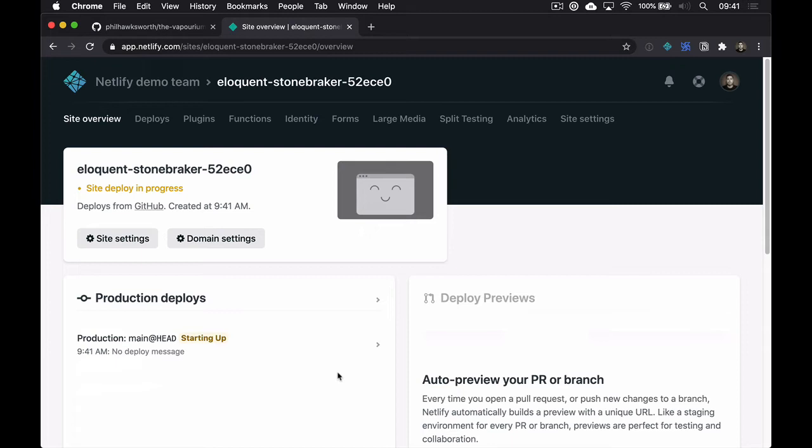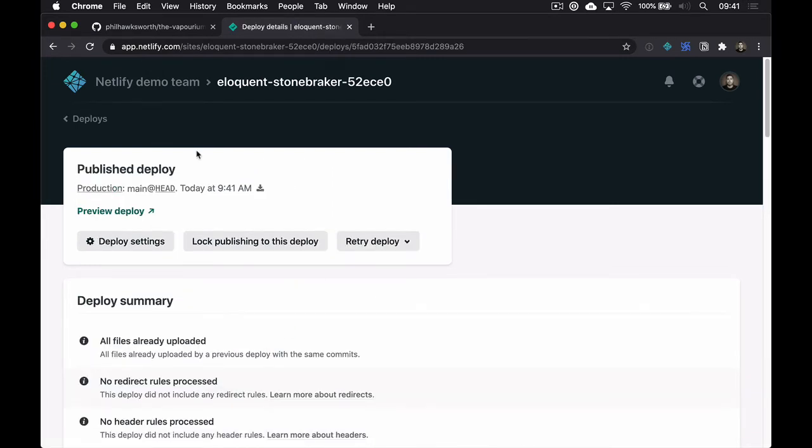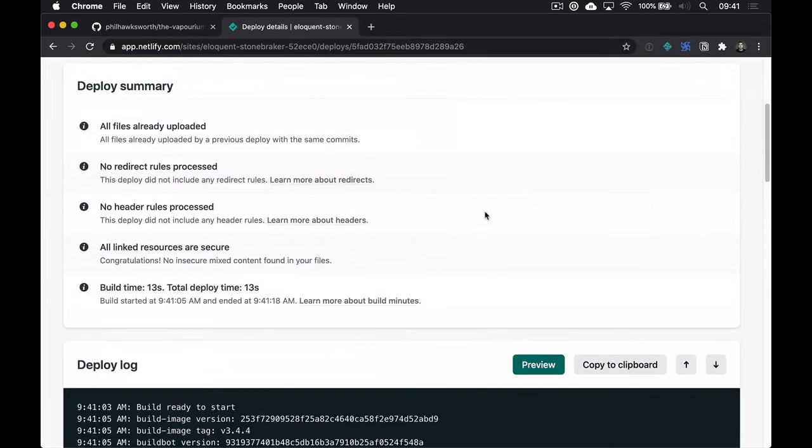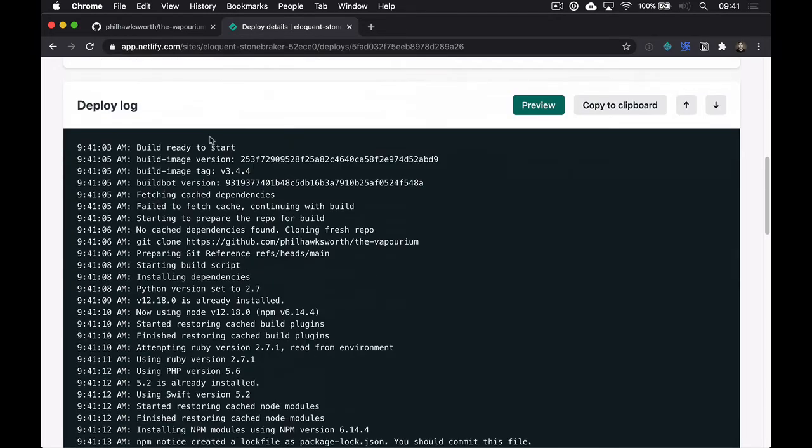And what Netlify is now doing is it's created a new site within Netlify. It's connected that to the Git repository that we've specified, and it's kicked off a build right away. So actually, if we go and click on our deploy, we can see, in fact, I wasn't fast enough, this has happened already, but we get a little summary of what the deploy did. We can see the deploy log.